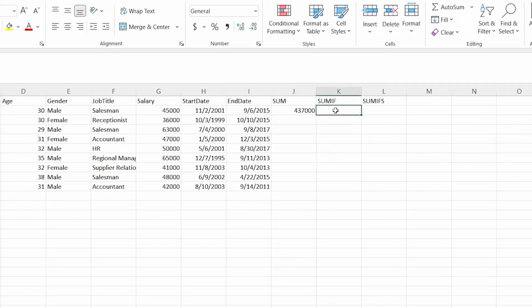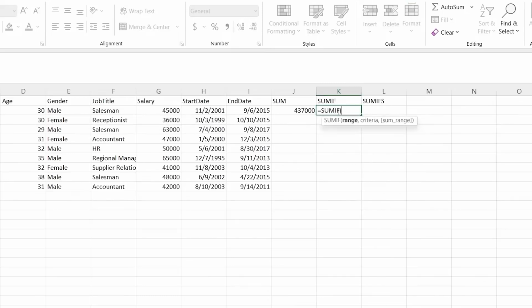Sum if is a little bit different. You can add an if statement, which we learned right back here, and then add it if it meets a certain criteria. All right, so we're going to do equals sum if, and then you're going to need to give a range and criteria, and you can include a sum range if you would like.